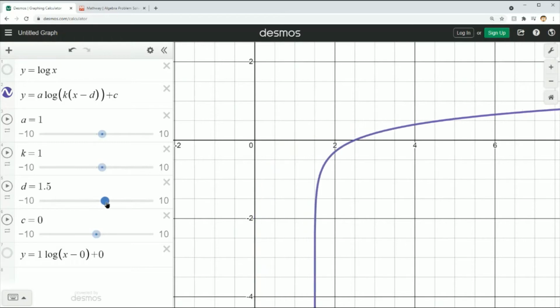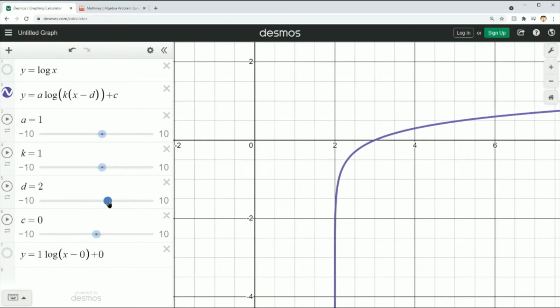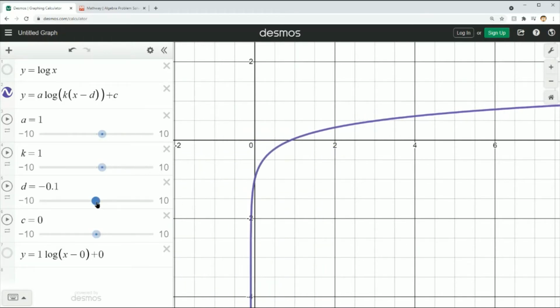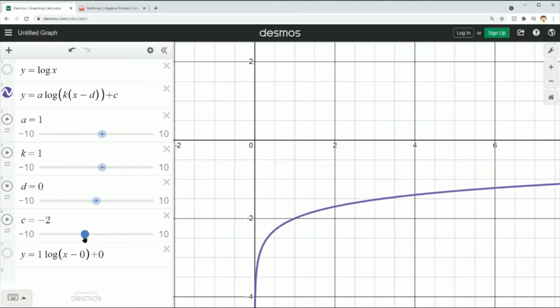Okay, D, very straightforward, slides it left and right, just as we always knew it would. And C slides it up and down, like we always knew it would.